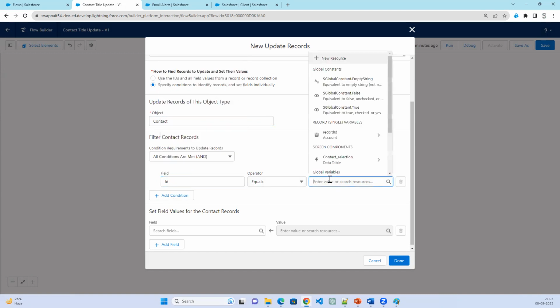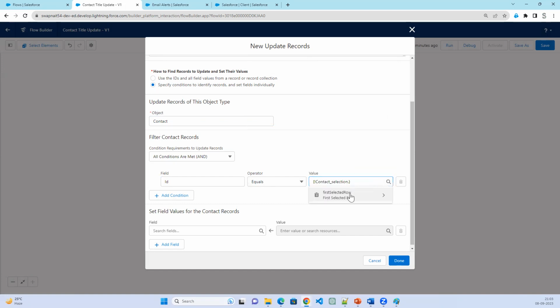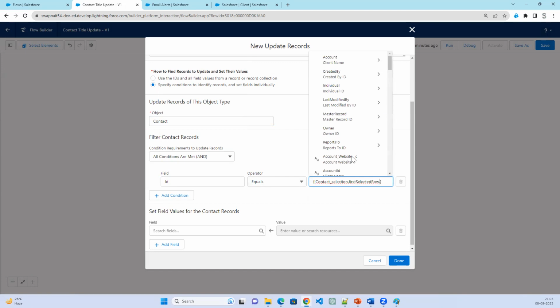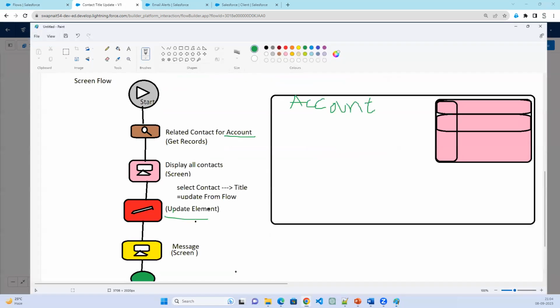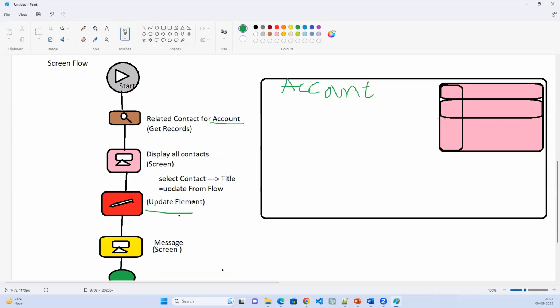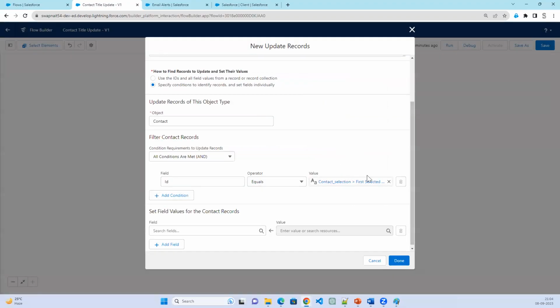ID equals to what? The contact selection detail, the first row. In the first row, I'm going to select the ID. That means in the contact selection, whatever the selected one is there. Let's assume that here we are displaying the 3 records. Whatever the selected ID is there, capture that selected ID here.